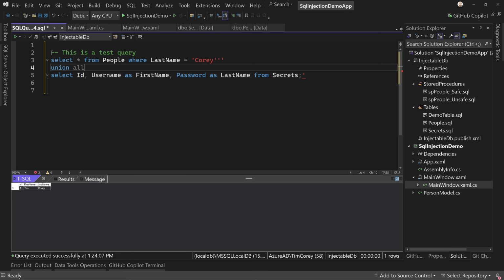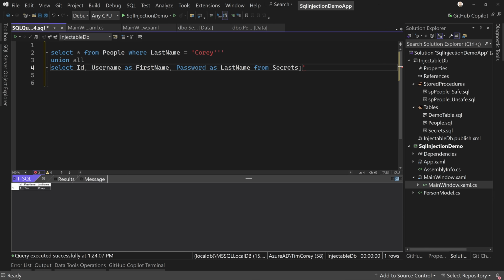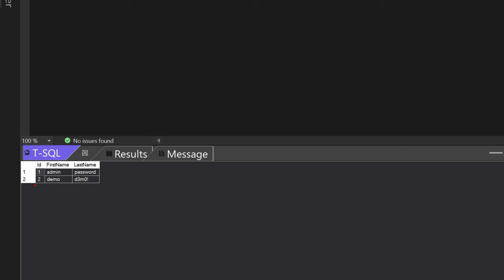But this right here is a code comment. And how do you do that? Two dashes. So what could we pass in? We could pass two dashes. And now that last quote is actually just a code comment. Now if we run this, we will see that we get something like this, where we actually get just two records, the admin and the password.